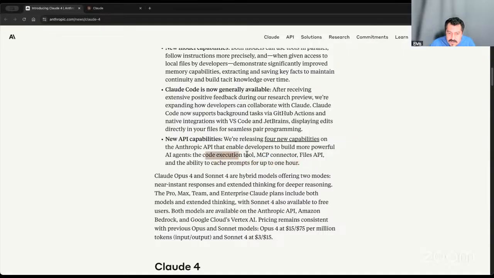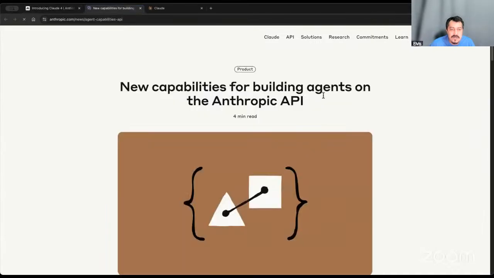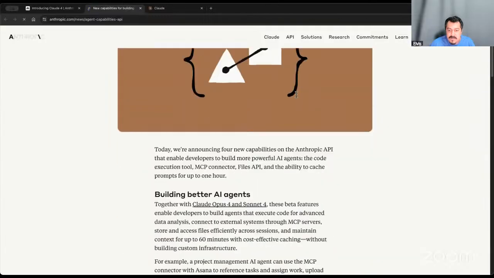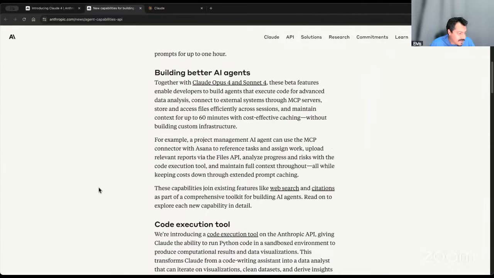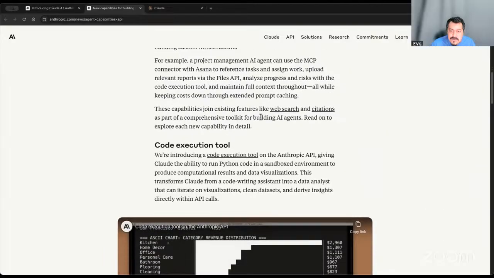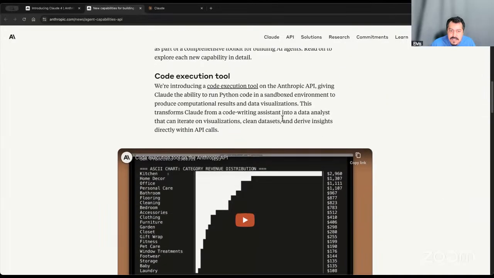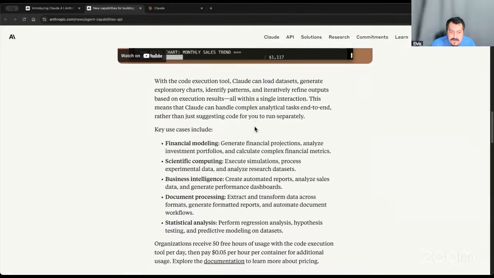Let me see the code execution tool. If I click on this, what this is, open. Okay, so this is another blog post that they released. All right, building better AI agents. Say hi in the chat if you just joined us. Okay, so more about these toolings, I guess, code execution. So this is about code execution in the API. This is great as well. I think I already used something like this with the other LLM providers.